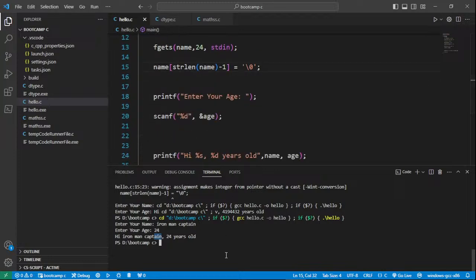Clear? Is it clear, guys, about this? Are we getting proper input now? Is it clear?